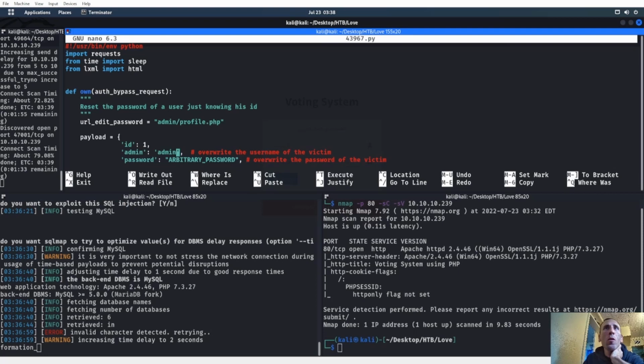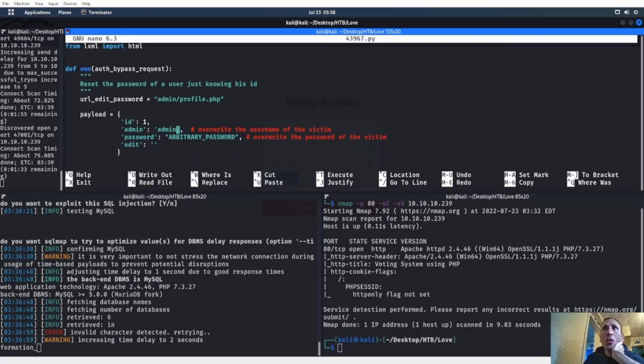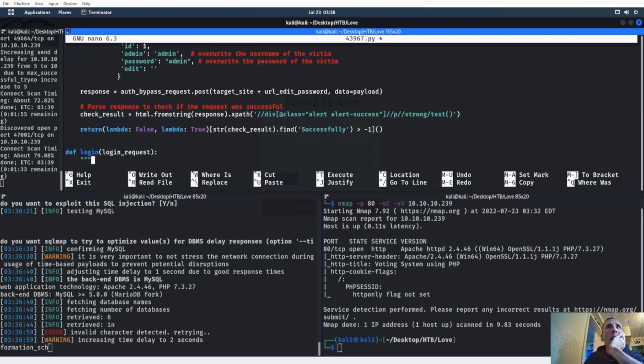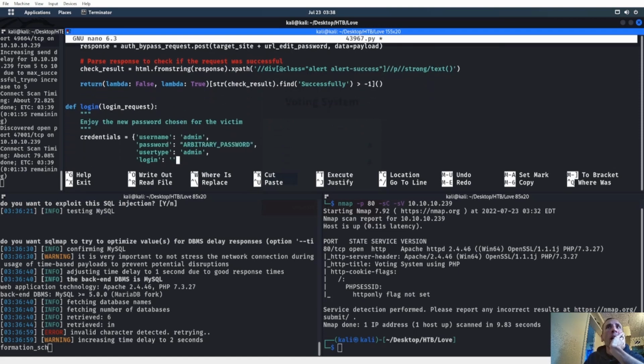See, we don't know. Well, it's probably going to be 1. Admin's probably going to be 1, and he's going to overwrite to admin. Overwrite the password of the victim. Did he just make an arbitrary password? Or could we just say admin? So it's going to be admin. And then the voter ID is 1. I really want admin.